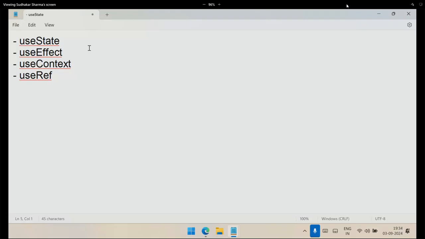So here there is another technique. Generally in interviews, what they ask is, without context also, we can transport data from parent to child. Then why do we need context? And the question is how you can transport data from parent to child without using context. How can we do that?